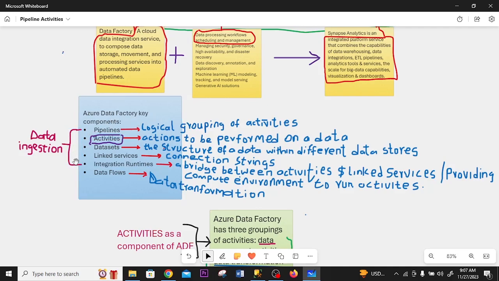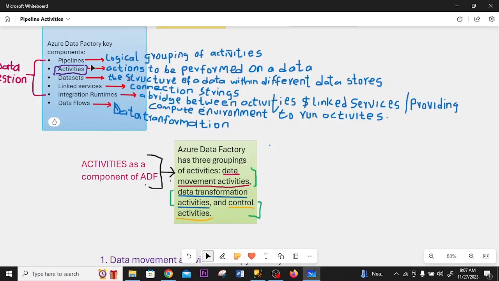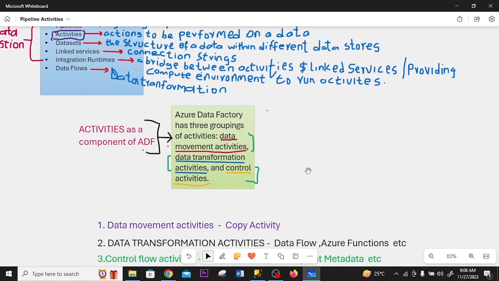From this diagram, you can see from pipelines to integration runtimes. When you want to carry out data ingestion, you need these key components to work together to achieve that purpose. Activities are one of the key components of Azure Data Factory. Now let's delve into these activities. Azure Data Factory has three groupings of activities: data movement activities, data transformation activities, and control activities. So we're going to talk about data movement activities. In my subsequent videos, I will talk about data transformation activities and control activities.